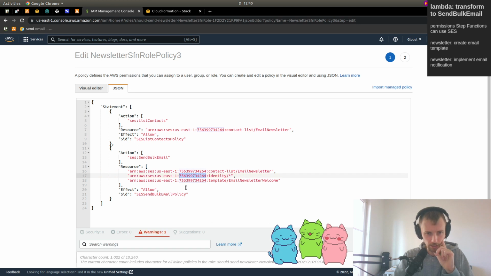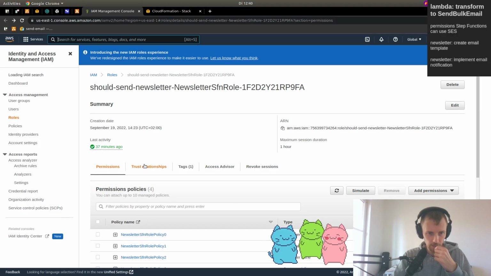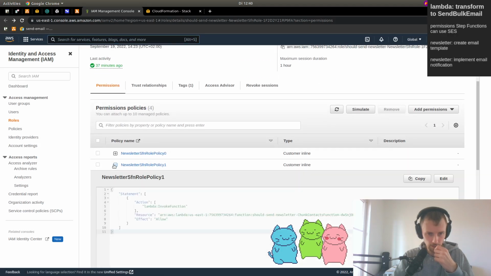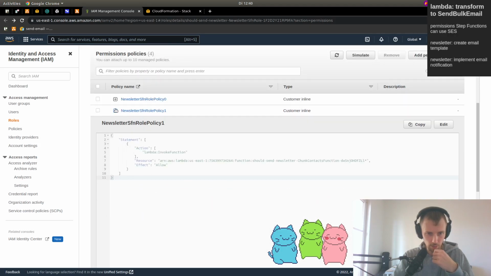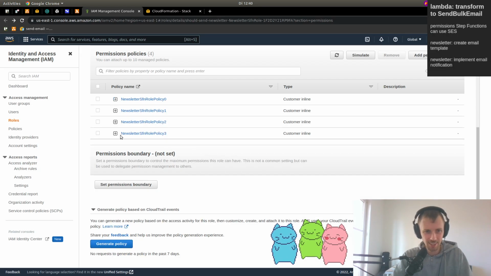Do we need that? There's a warning: Missing version. We recommend that you specify the version element. Fair enough. Fair enough. Do we have a version here? No. Great. Do we have a version there? No. Great.